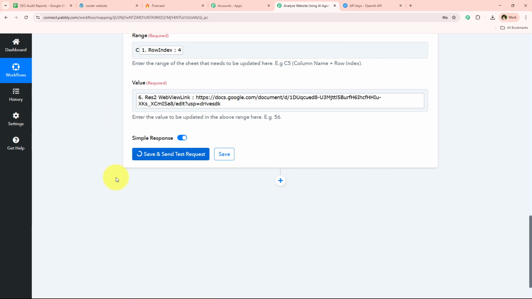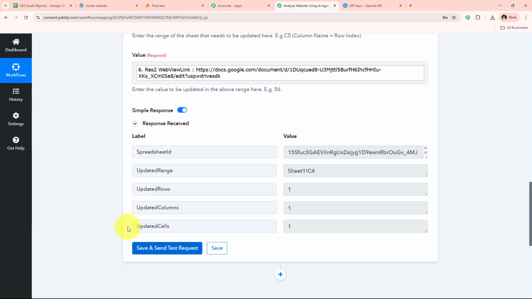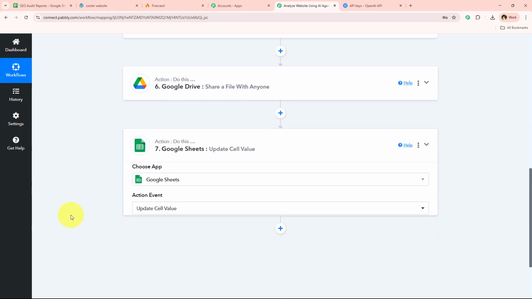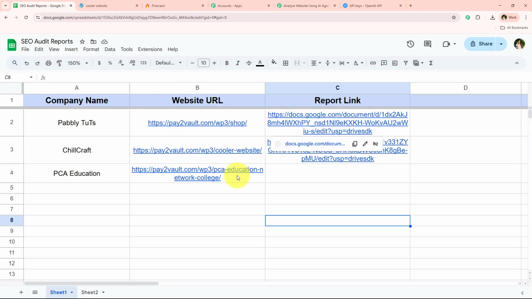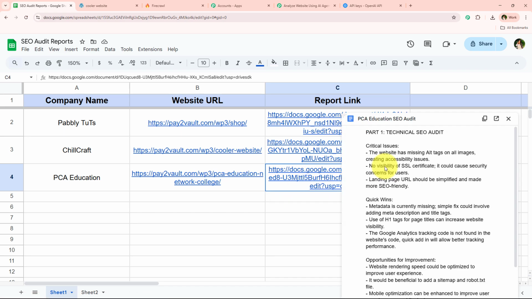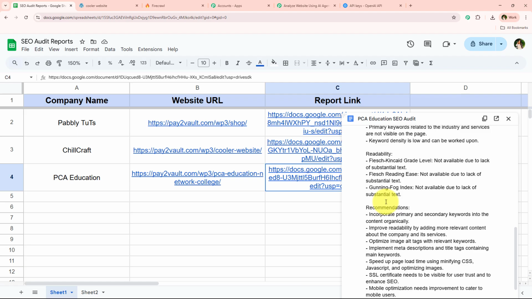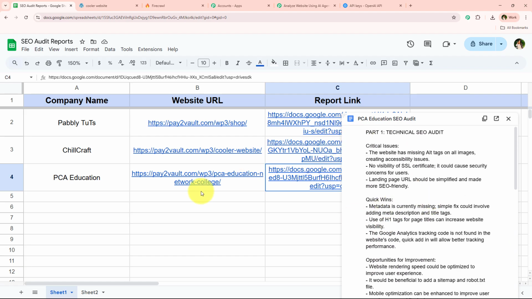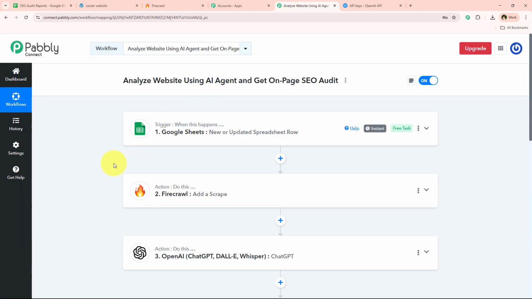I'm simply going to click on save and send test request, and now we have received the positive response that we have successfully added this web view link. So I'm just going to open my Google Sheets, and as you can see, the document, which is the report, has been added. Over here you can see the whole SEO audit which my AI agent did has been added right over here, and with this we have successfully completed our workflow.